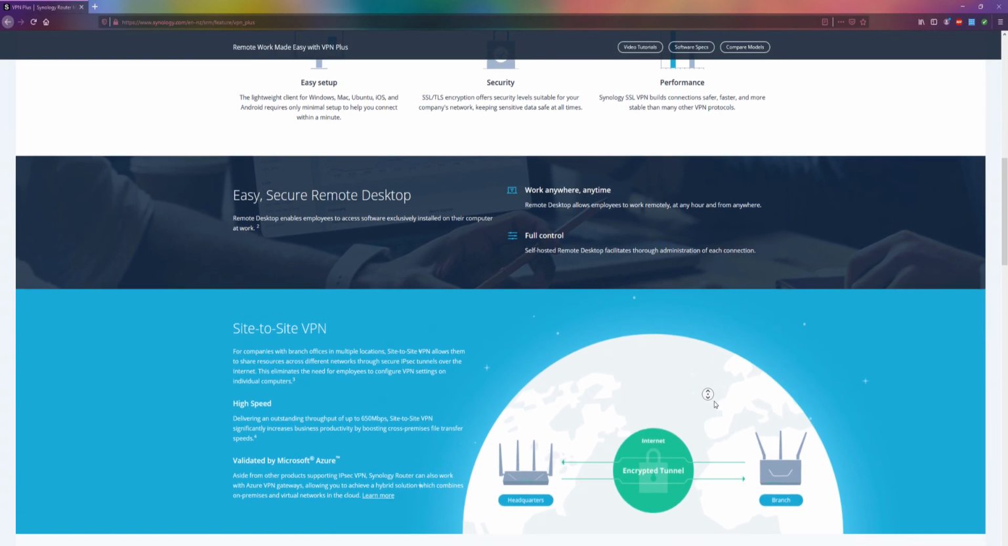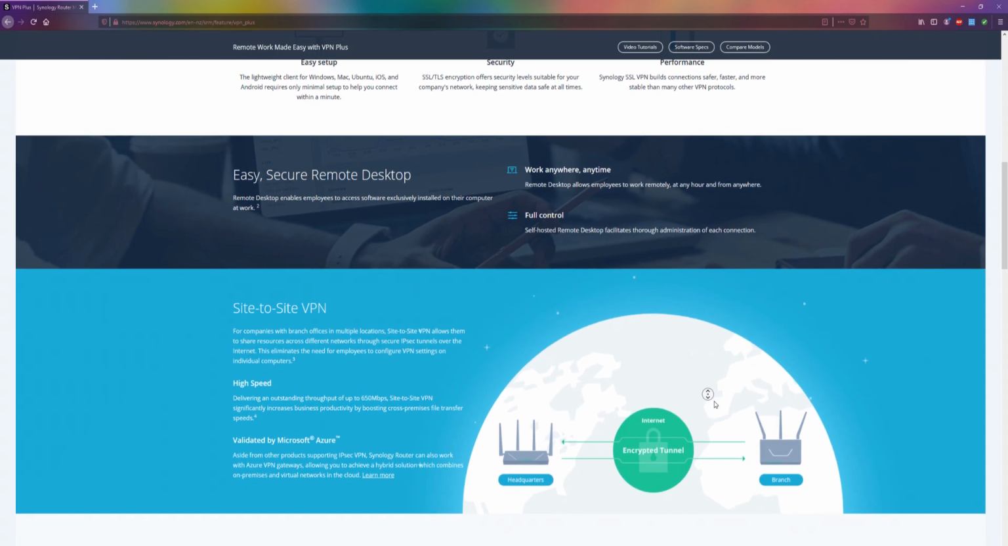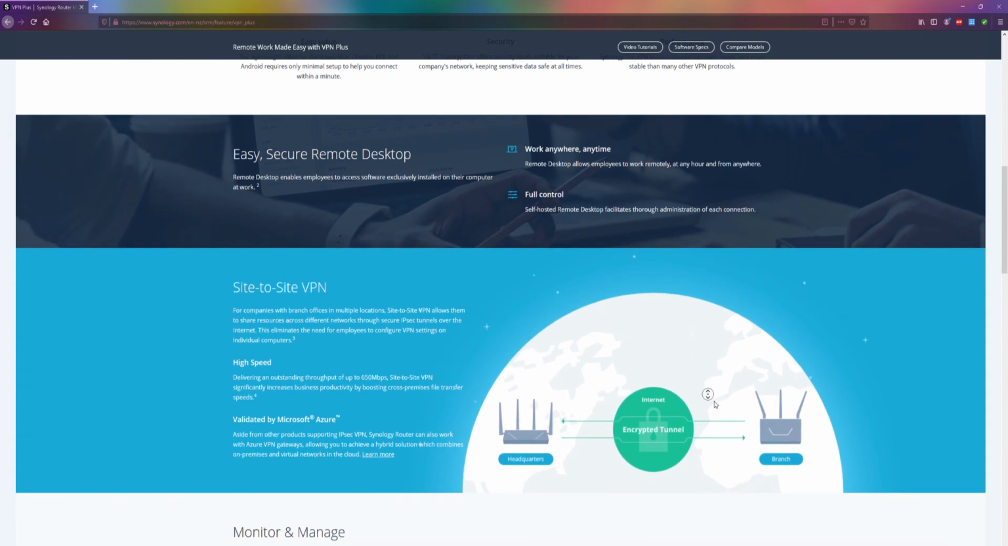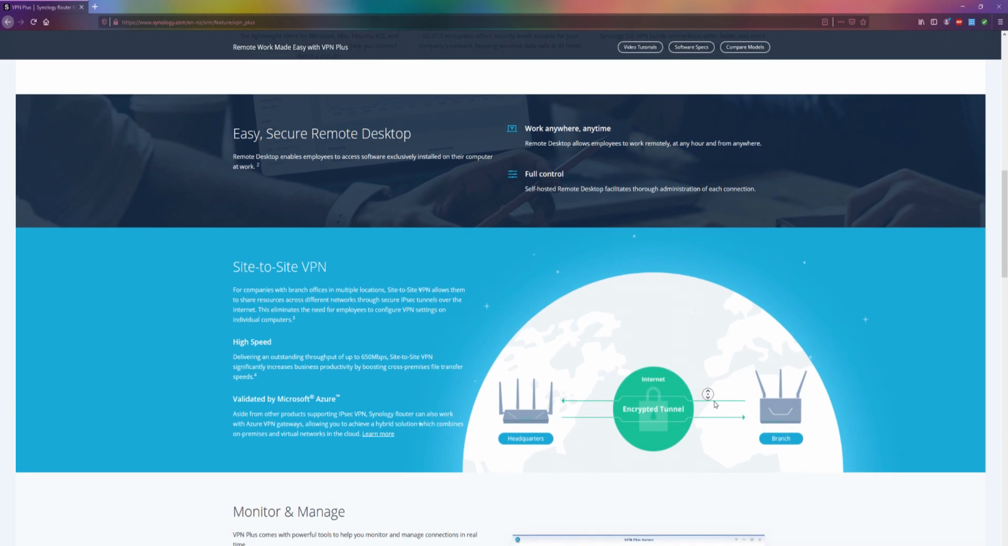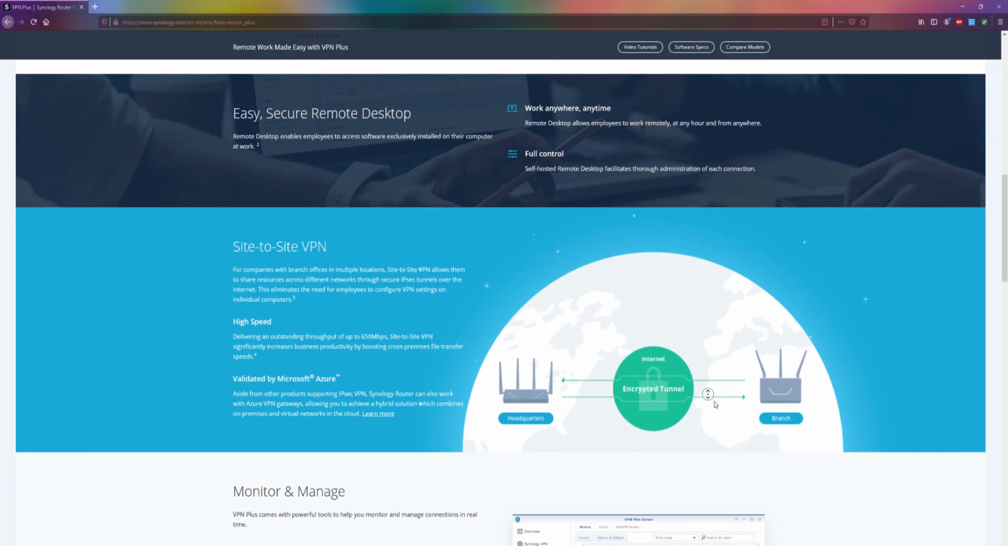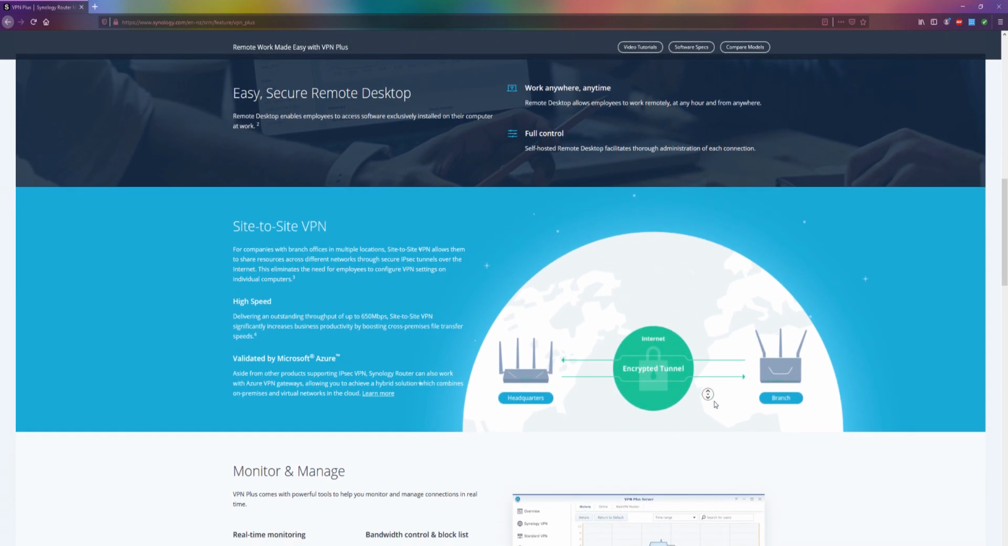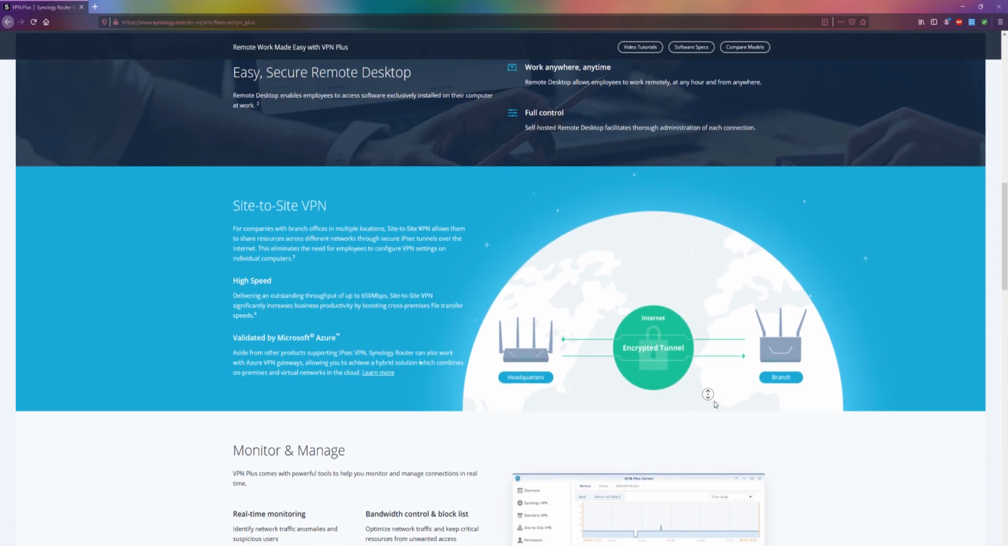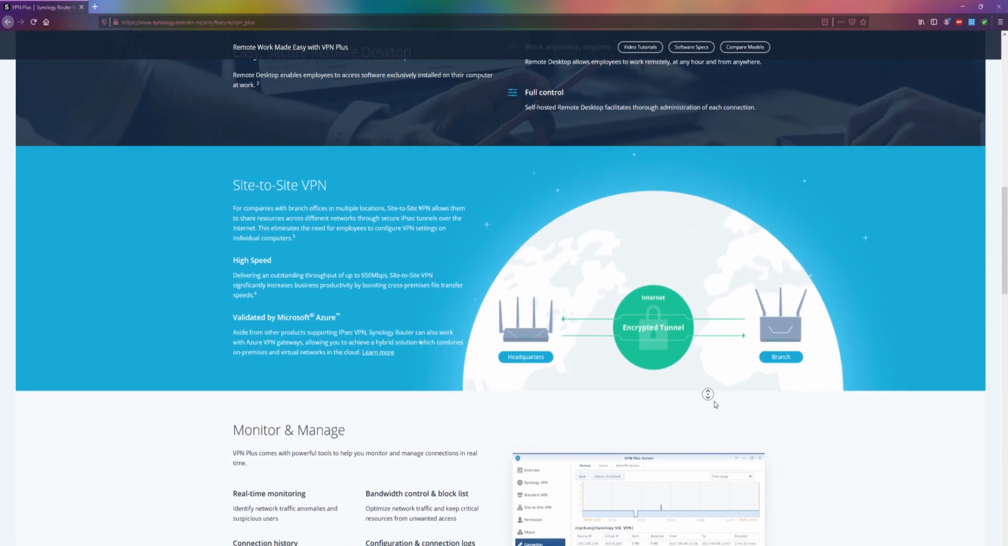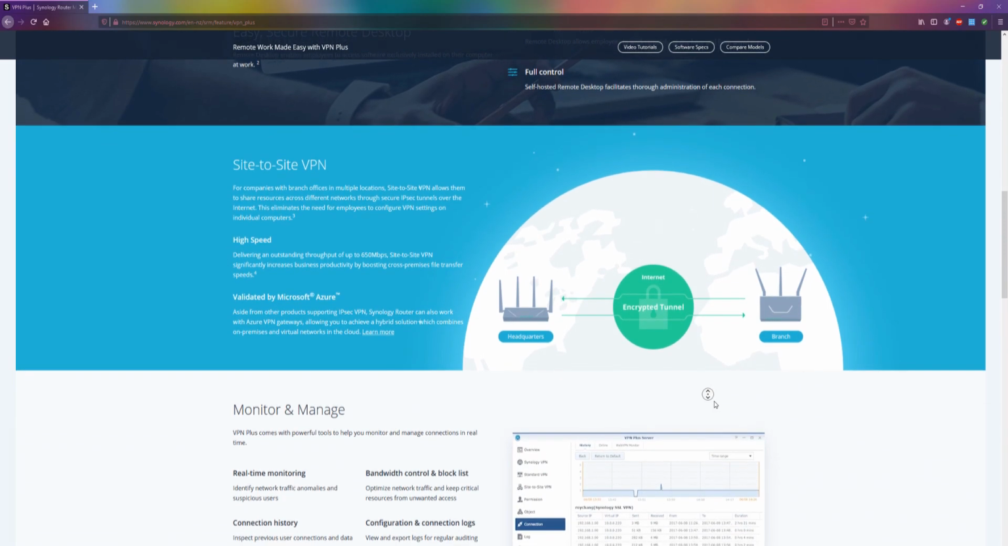You can actually use site-to-site VPN with VPN Plus. This is a bit more technical, however, essentially, this means that normal employees don't need to configure specific VPN settings on individual computers because it's site to site to site. So wherever you are, will be site to site connected. No problem.